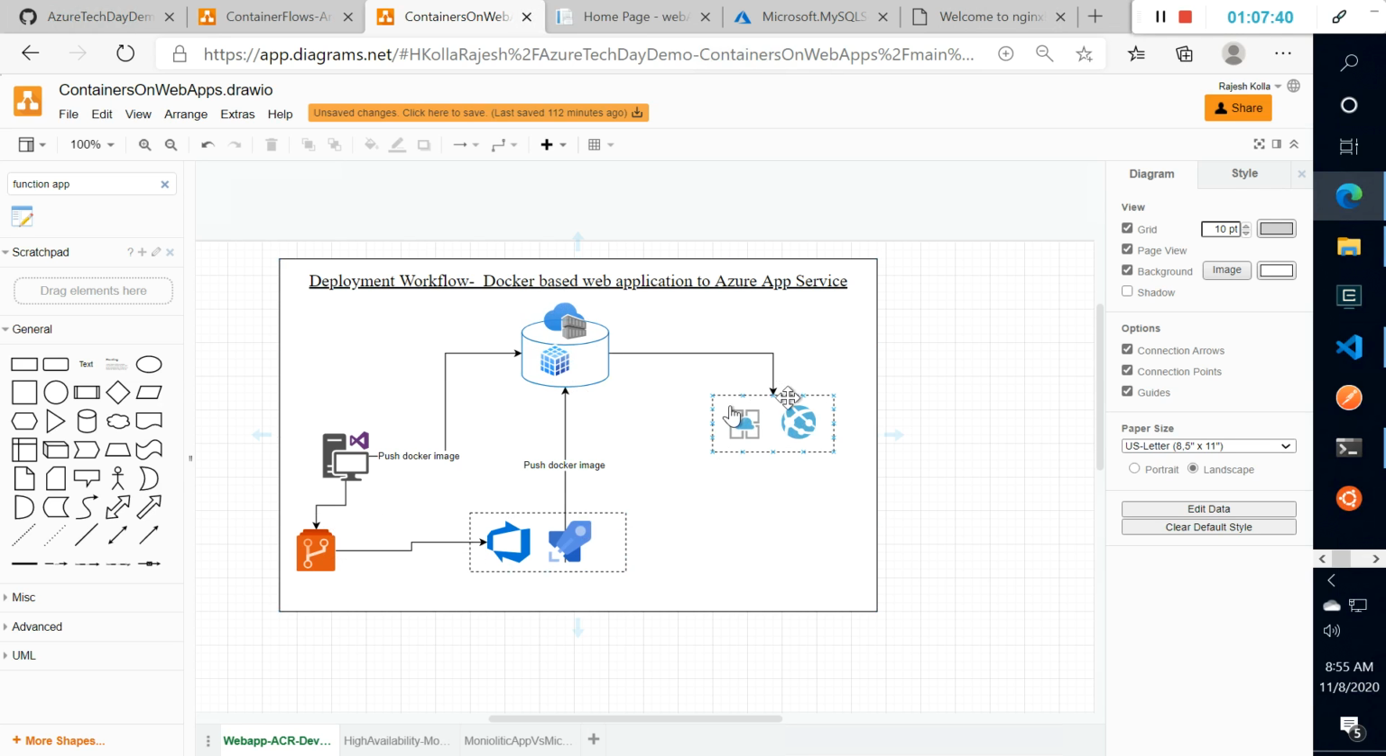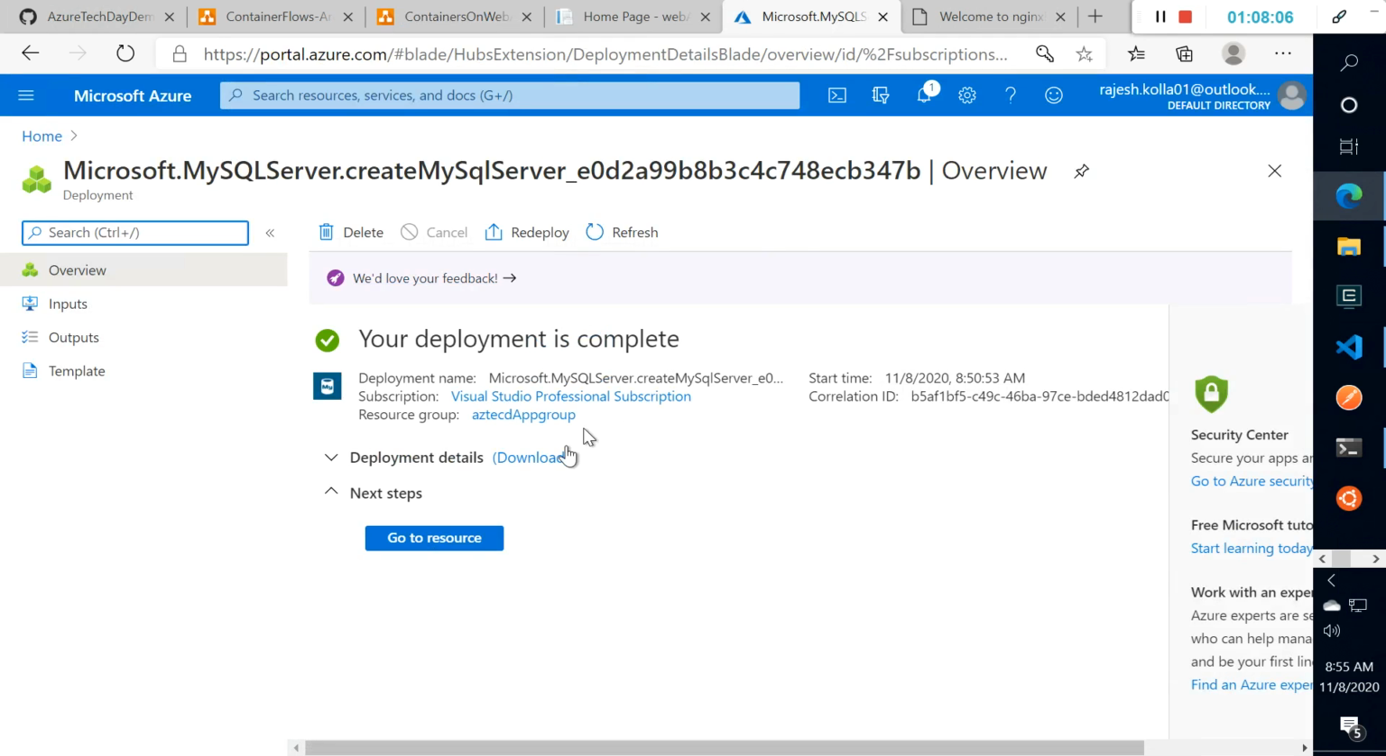So we need to refresh the Docker instance. Immediately, the latest image instance will be downloaded from the container registry and run. Whatever we see, the slots and all, that is the App Service feature. This is the complete deployment workflow. I think the deployment is done. Sorry, the MySQL deployment is done.